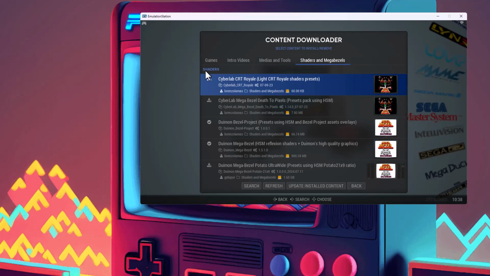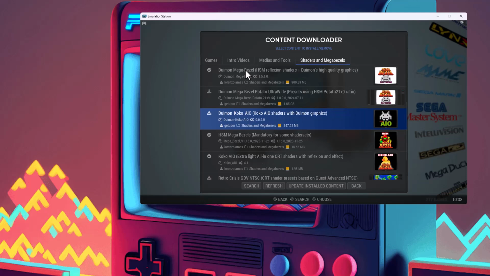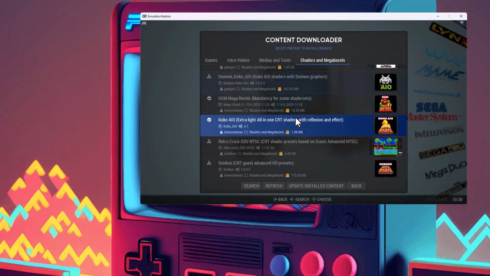So here we're looking at shaders. There's a whole different set of packs that different people have done. These ones here are really good, these ones with built-in reflection that give a nice reflection on the screen. I do have that installed already, so I'll show you that one as well. But yeah, there's a few different packs to choose from, and obviously you can have a look through and find your favourite one.